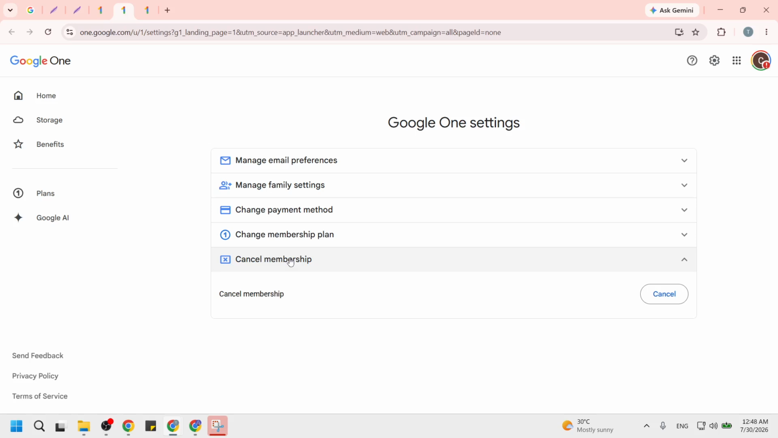When you click Cancel Membership, a confirmation window or message appears on the screen, asking you to confirm that you really want to cancel your Google One subscription. With that confirmation window open, click Cancel Membership once more to confirm your choice. This second click tells Google that you genuinely want to cancel and are not tapping the button by mistake.